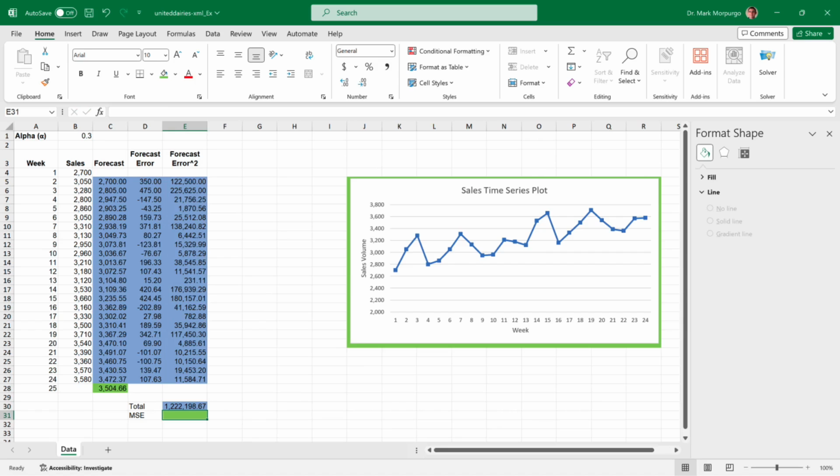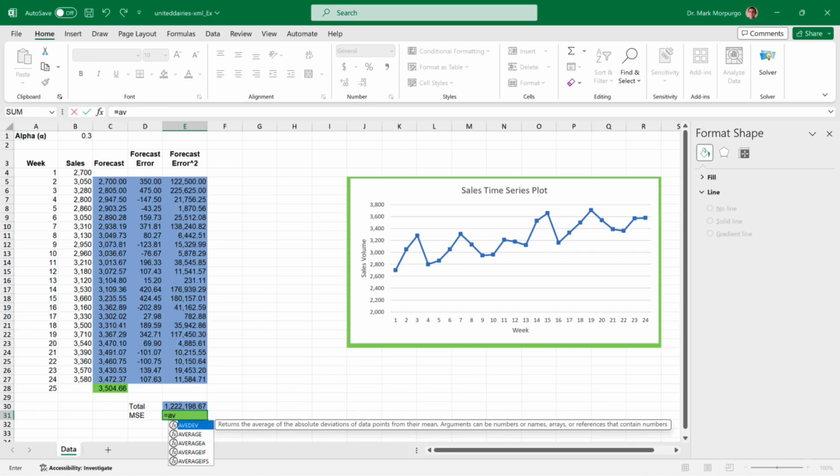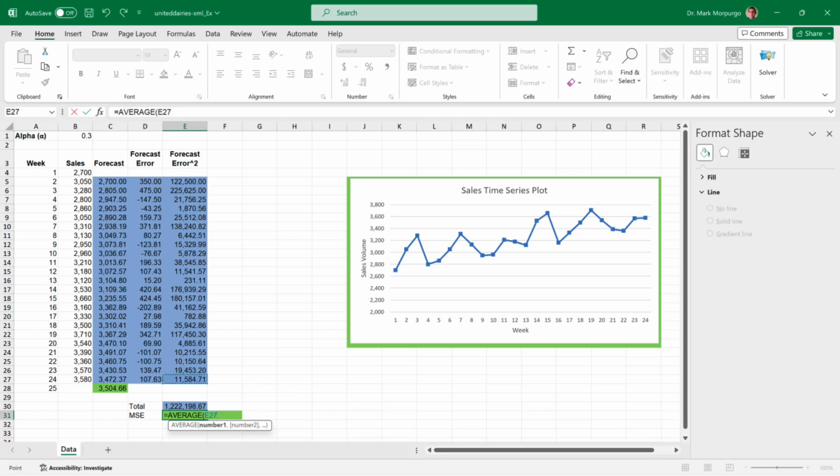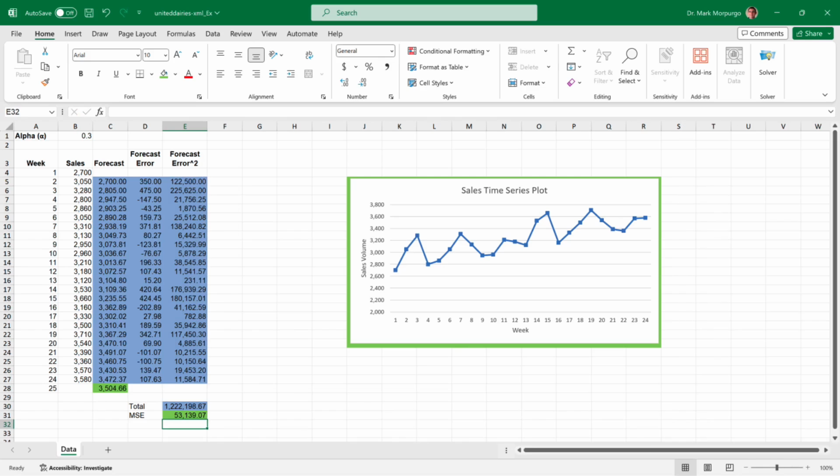Lastly, for the MSE, which is the average, click on cell E31, type the equal sign, then type average to bring up the function. Press the tab key or select it from the list and highlight the same cell range E5 through E27. Press enter or return and the mean squared error is 53,139.07. And now we're done and we can summarize our results.